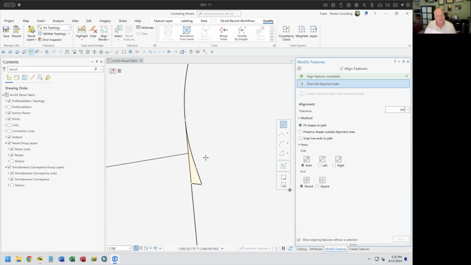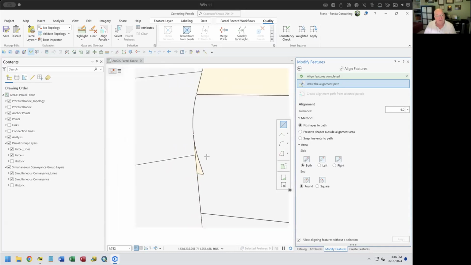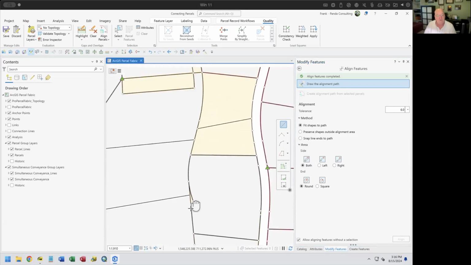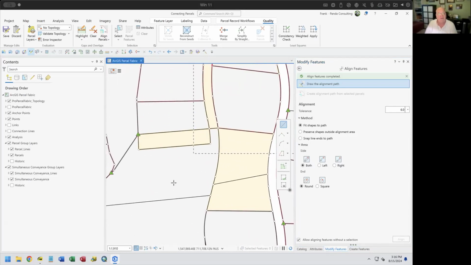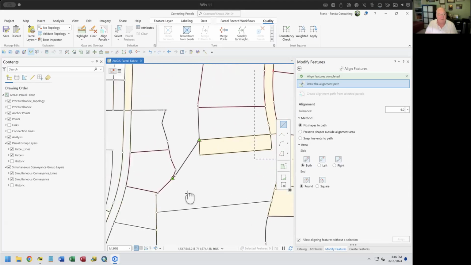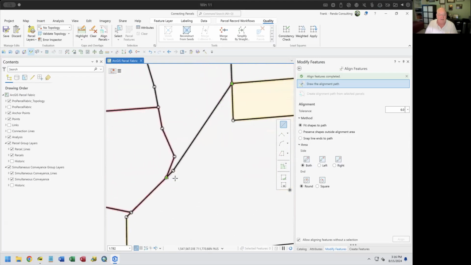So again, once you use the align features tool a couple of times, you'll recognize that's actually how you want to use it. It's not as simple as, oh, I can just do that. Again, you can do something like this, and if your tolerance is big enough, it will start pulling over some things that are inside that tolerance level. Just be careful about that. All right.